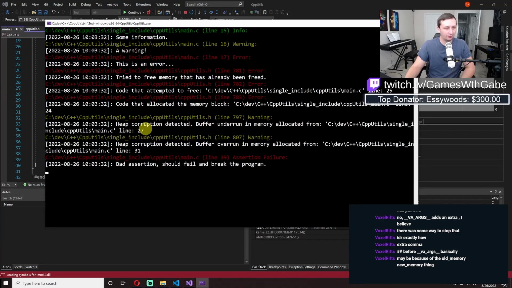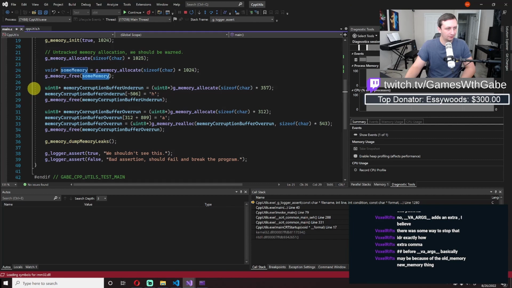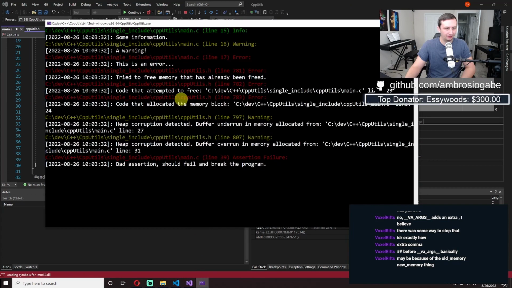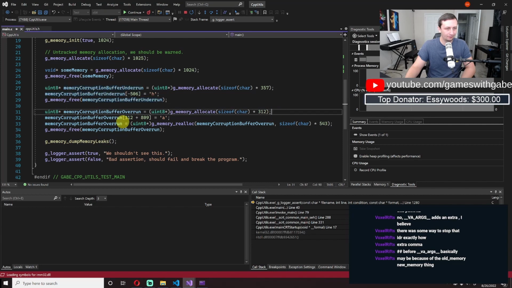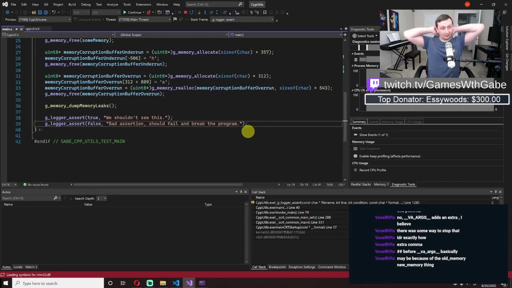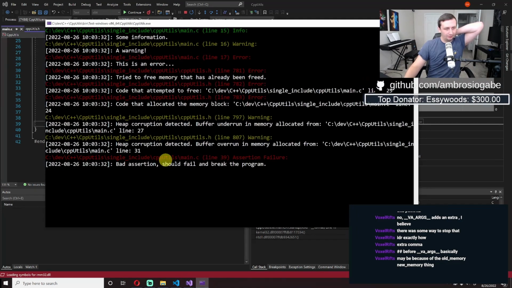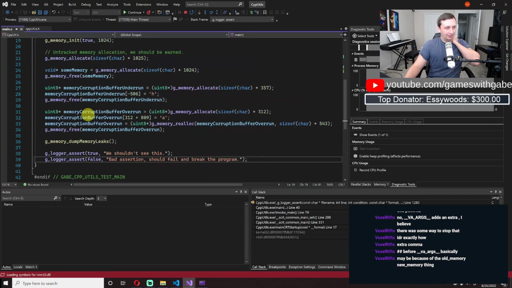Heap corruption detected, buffer underrun, line 27. That is true. So we did have a buffer underrun there, which is very uncommon, but I have that anyways. Heap corruption, buffer overrun, line 31. Cool, that's true. And bad assertion should fail and break the program. Yeah, cool. So true works, false does not. Okay, cool. I'm pretty happy with that. We did not see a memory leak though. So two things. We didn't get our memory leak printed, and it thinks that this is wrong.